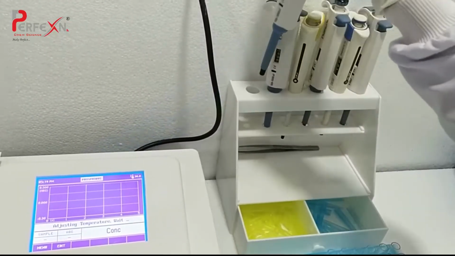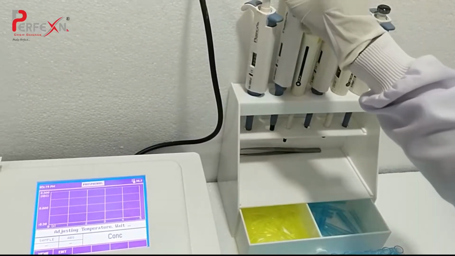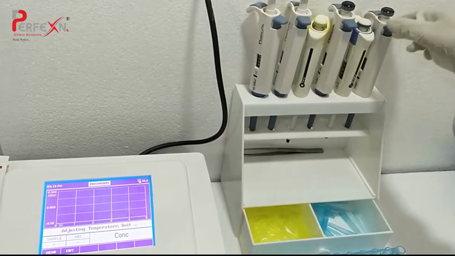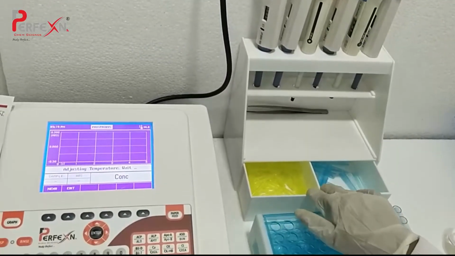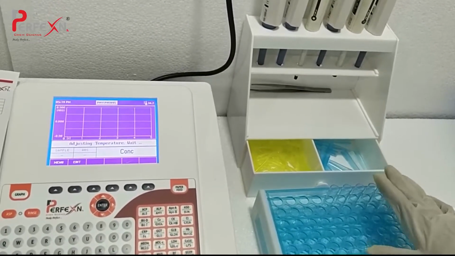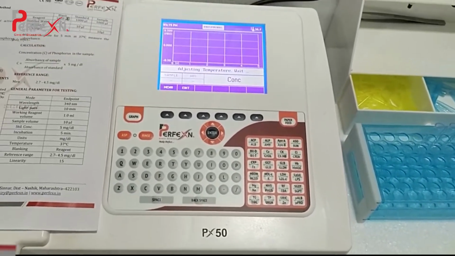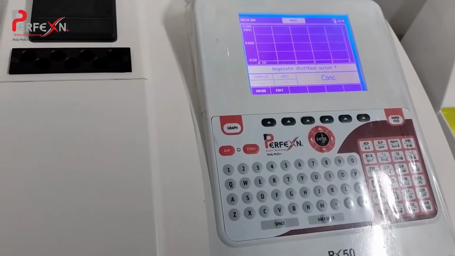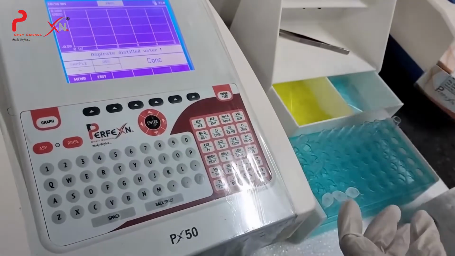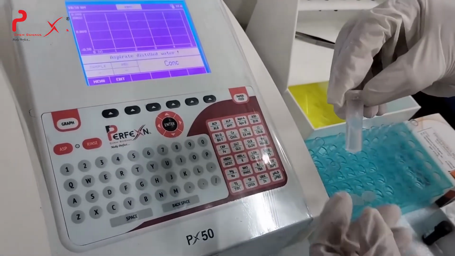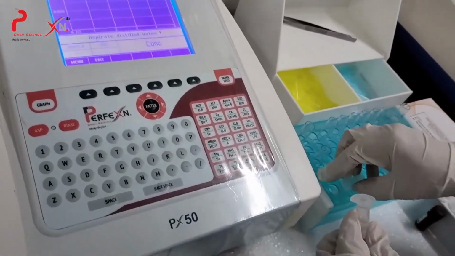Before proceeding with the test, I will tell you the requirements. We require 100 to 1000 microliter variable micropipettes, and this is a 5 to 50 microliter micropipette. We also need dry and clean tips, dry and clean test tubes, distilled water, tissue paper, and sample. I have taken the phosphorus kit of monovial by the manufacturer Perfexn. This is done by the photometric UV method. The monovial they have provided contains 1000 microliter of the reagent.